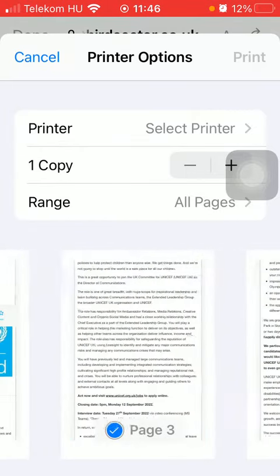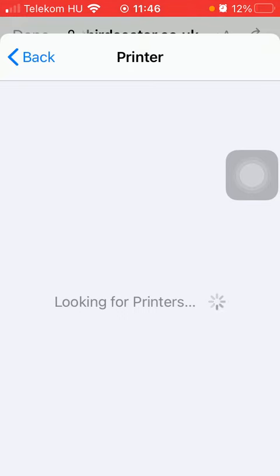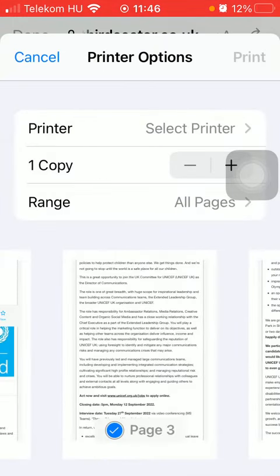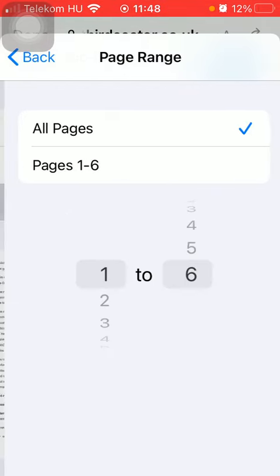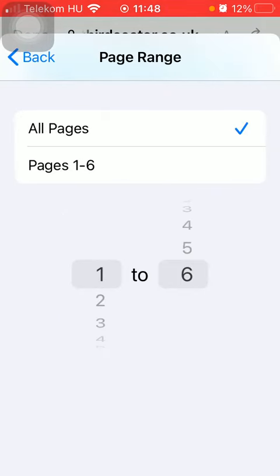Here you can select your printer by tapping on the first icon, and then you should also select how many copies you want to make. And you can also select which pages you want to print out. You don't have to print it out like 1 to 6, but you can also select whether you would like to print out, for example, from page 5 to page 6.